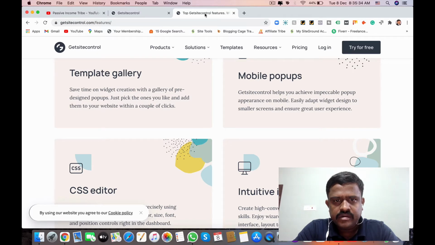They have given pre-built templates. We can use that and modify it according to our requirement. So the template gallery is one of the features. The second one is mobile pop-ups. Get Site Control helps you achieve impeccable pop-up appearance on mobile. Easily adapt widget design to smaller screens and ensure great user experience. Mobile pop-ups are very important because nowadays people are using mobile phones for all purposes, e-learning, shopping, everything.